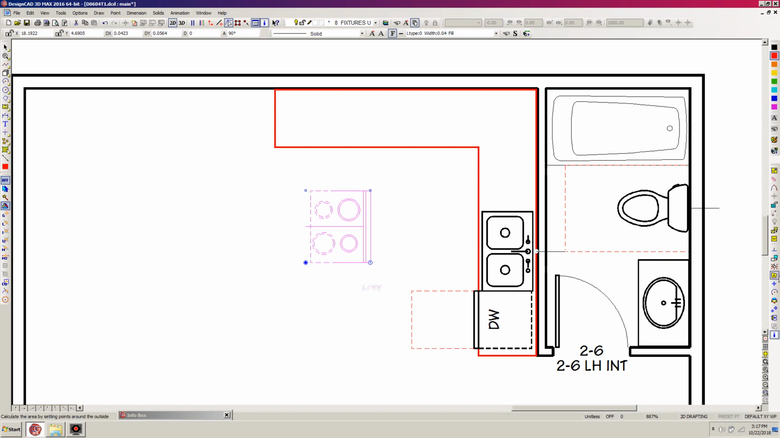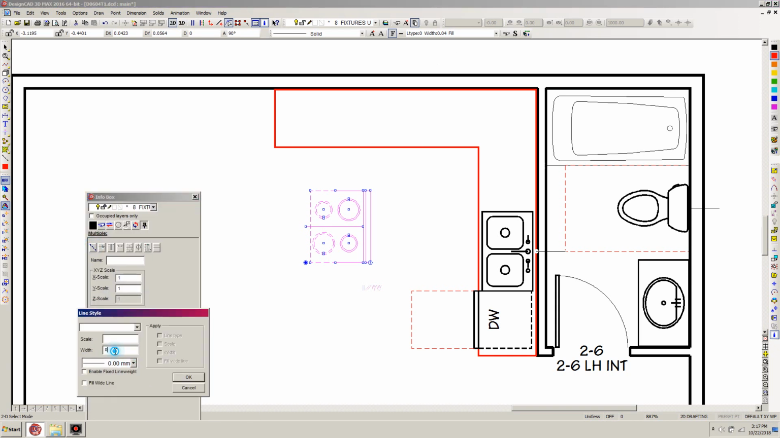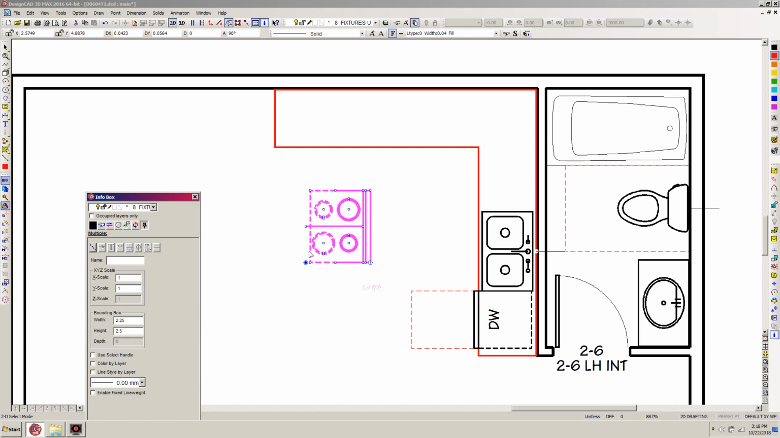And what I want to do is I'm going to go ahead and explode it. But I want to make the whole thing 0.4. So what I'm going to do is go to my info box here, click on the lines. I'm going to make that 0.04, that's for my line width. Hit tab, and then I also want to fill the wide lines. Click OK.